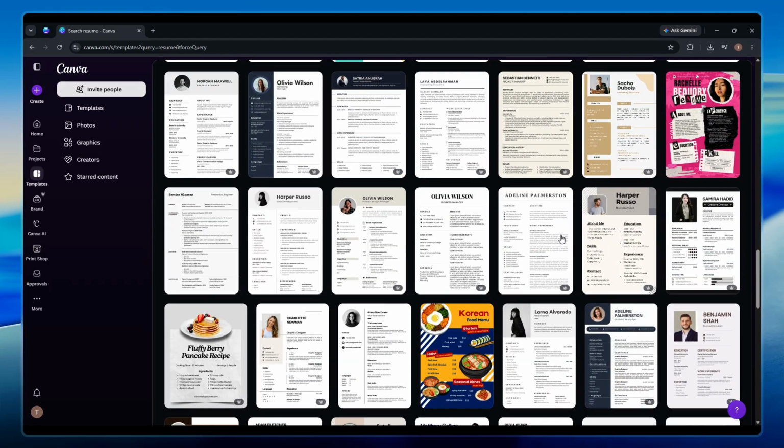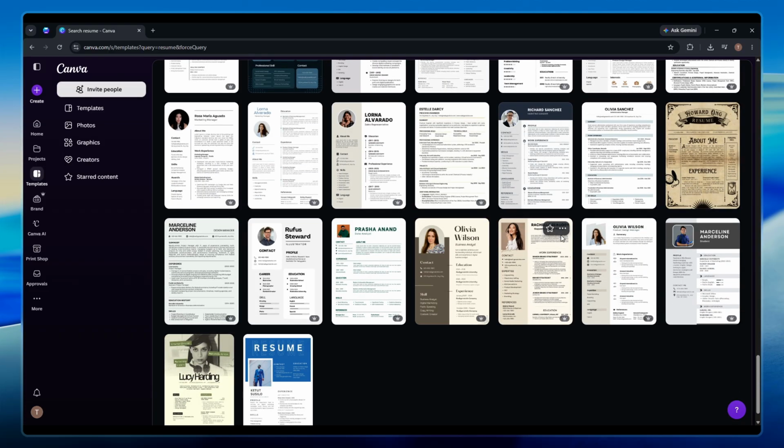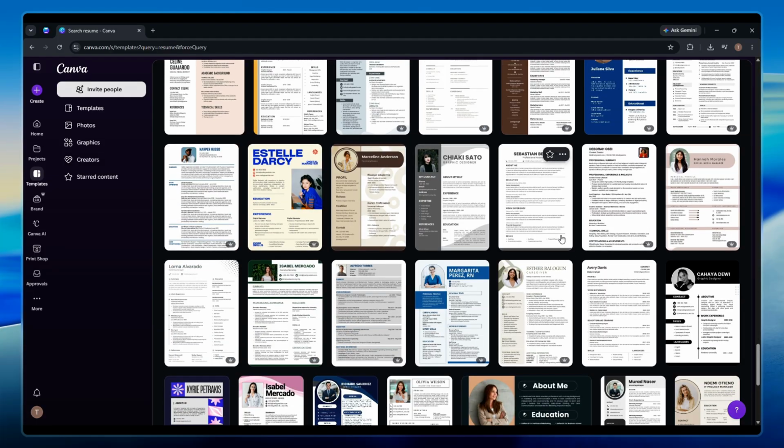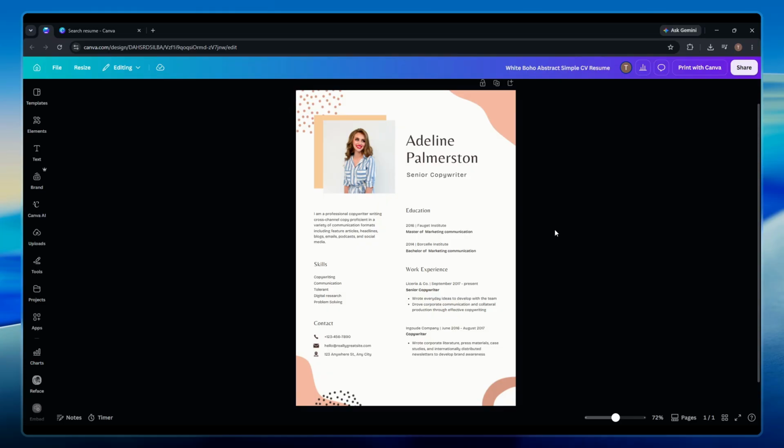Now take your time scrolling through the templates until you find one that matches your style and the industry you're applying to. Different templates work better for different fields, so choose something that represents you well. Once you've found a template you like, click on it to preview it more closely. When you're ready to start customizing, click Customize this template and it will open directly in the Canva editor.